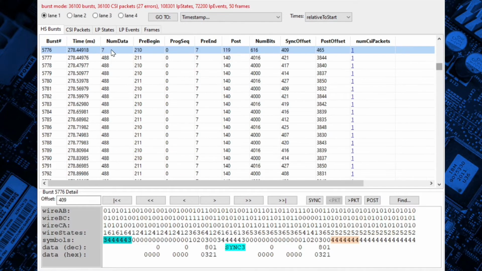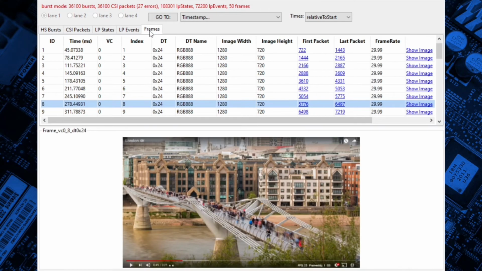The top of the viewer provides a capture summary. Then, starting from the Frame tab, the top half of the tab provides a table view, with each line representing one complete frame from CSI2 or DSI2 captured data. The bottom of the tab displays the reconstructed images.